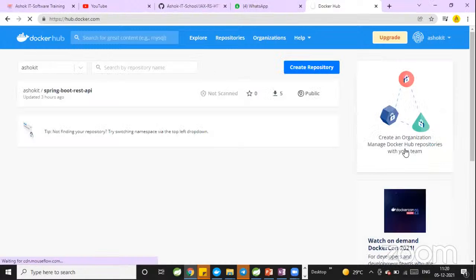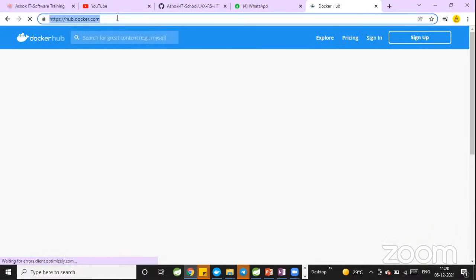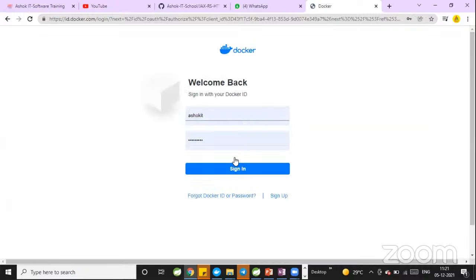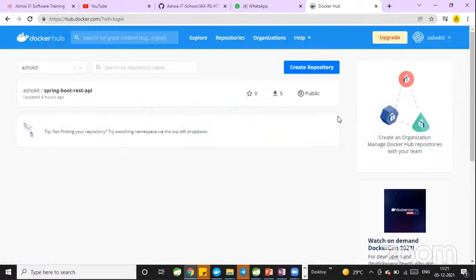Now let me log out from here. So you go to hub.docker.com. I'm giving the URL in the chat box. There is an option to sign up. You can sign up into Docker Hub. I already have an account in Docker Hub, so I'm just logging into my account. Sign in. Good.